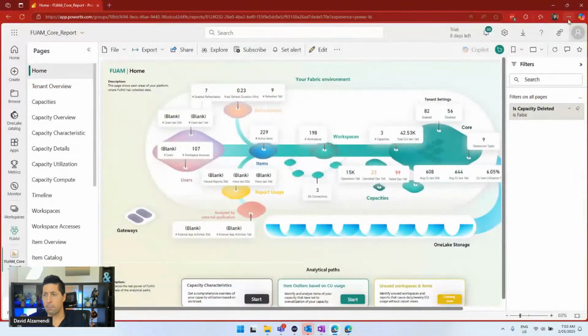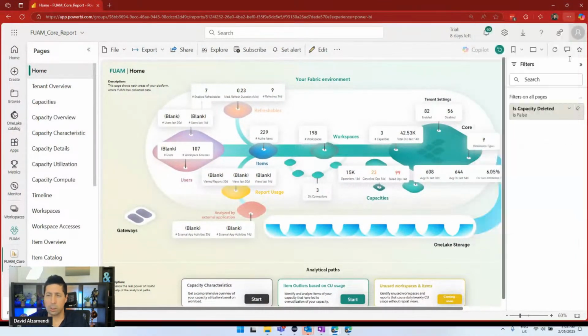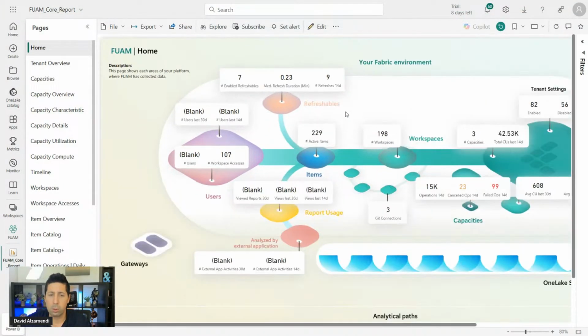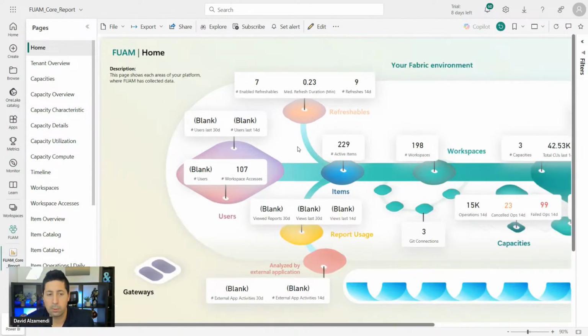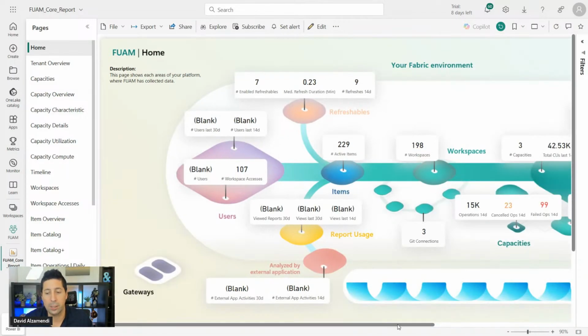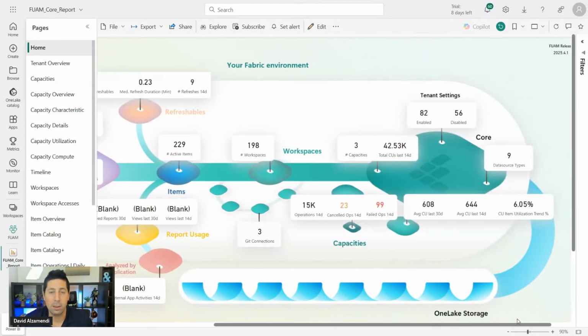It will deploy notebooks, you'll have a lakehouse, pipelines, and so on. But in a nutshell, the idea is to have a report where you can monitor your ecosystem. You'll be able to monitor the environment from the inventory point of view, the assets that you have within the Fabric ecosystem, the users, who is querying the reports, as well as the capacity units, how many capacities you have.